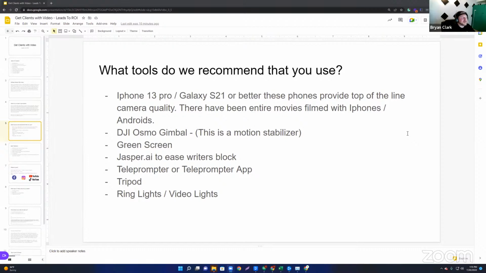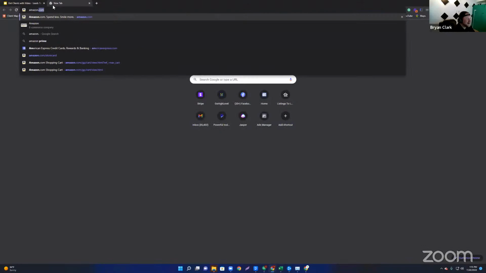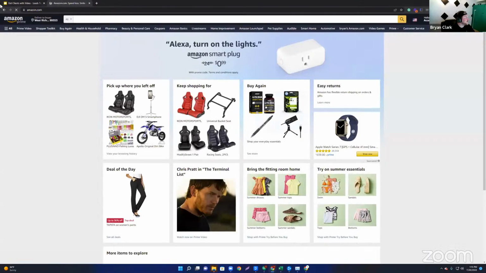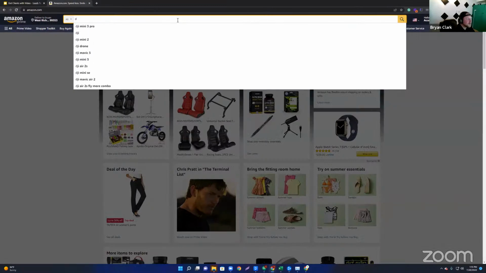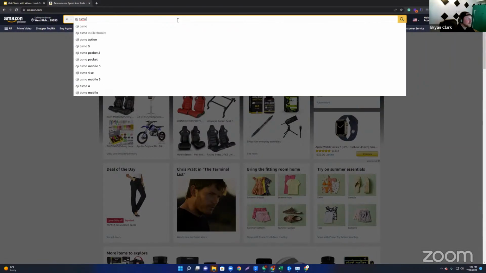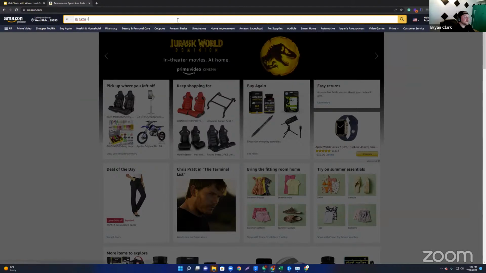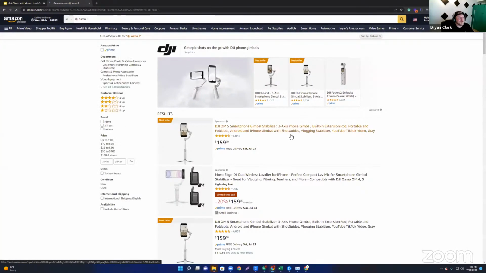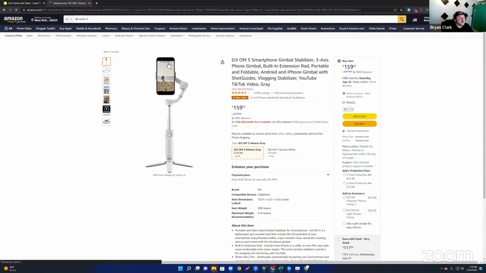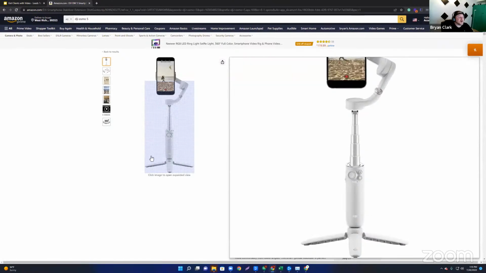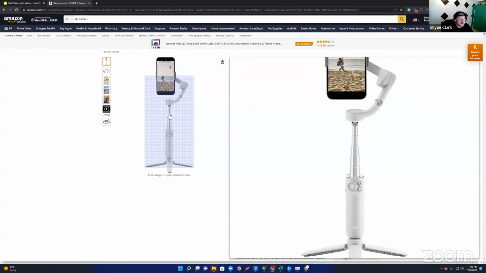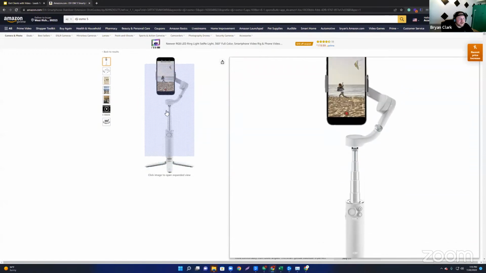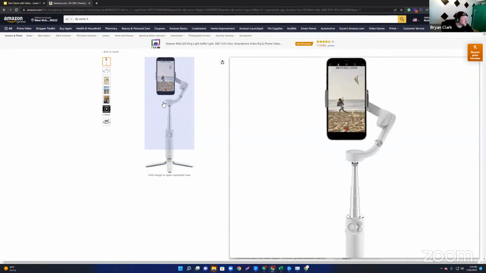DJI Osmo Gimbal. This is a motion stabilizer. I'm going to actually pull some things up on Amazon. I don't have any affiliate links for Amazon or anything along those lines, but I want you guys to at least be able to see these things. So DJI Osmo, let's say Osmo 5. So DJI Osmo is going to be this gimbal right here. It's a motion stabilizer. This gives you the ability to set up your phone in an actual tripod. You have a small extension. It's not very long. I think it's only about 5 to 8 inches worth of extension on the DJI Osmo gimbal.